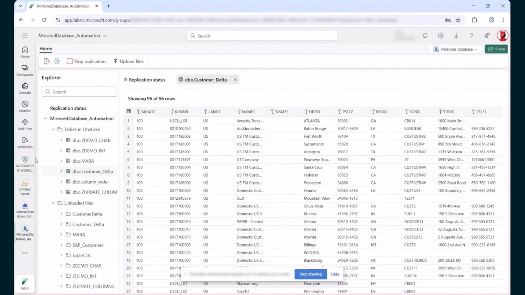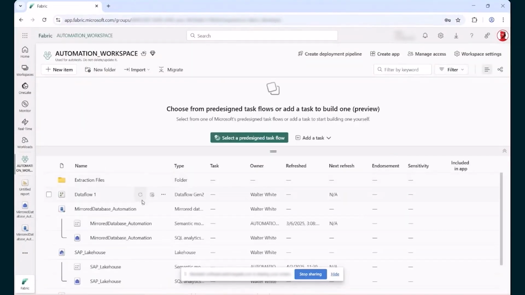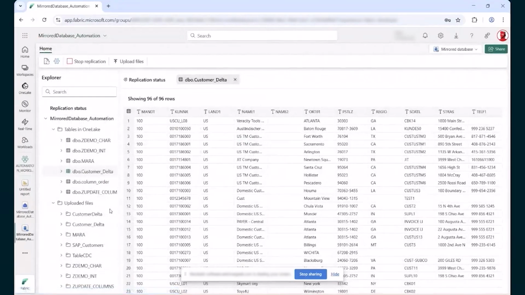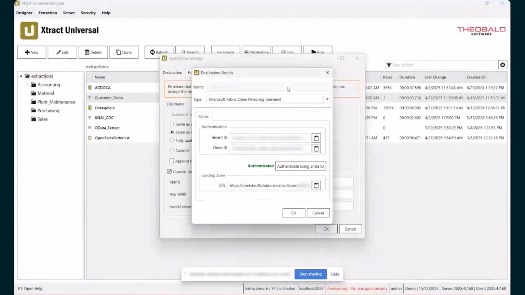So that's available from this environment here. If I go back a step here, if I look at my mirrored database automation, I think I'm in the wrong screen right now. But when you set up the mirrored database, there's a property up here that you can simply copy and paste, which represents the landing zone of your Fabric Mirror database. So that's all you need.